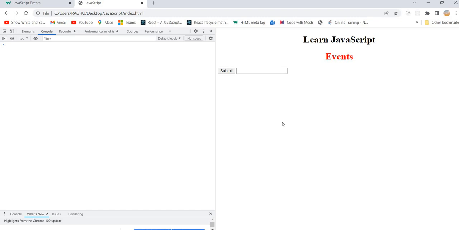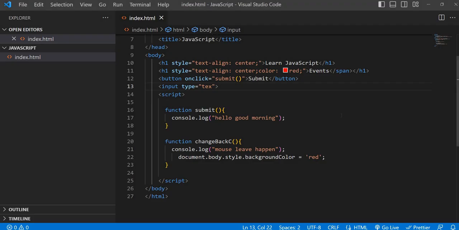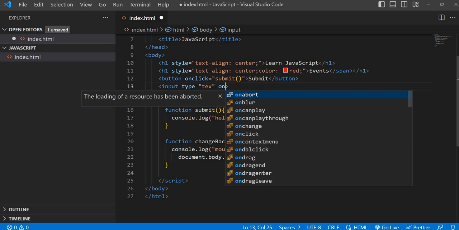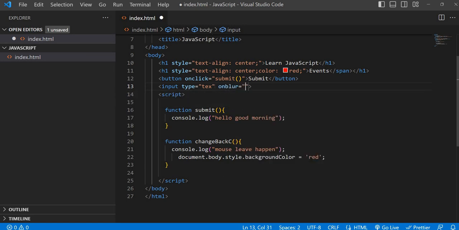Just design a login form and try to play with events. Like whenever you click on submit, it should fire some event. Whenever you enter a text box, it should fire an event. Whenever you leave the text box, you can fire some events based on the requirement. For practice purposes, you can play with that. So here the text box is there, and I'm just using on blur.